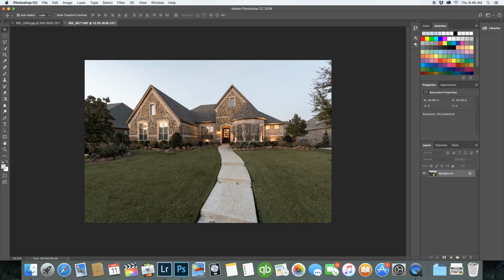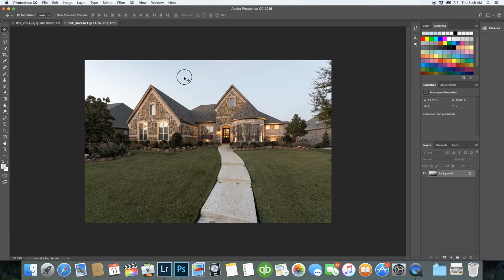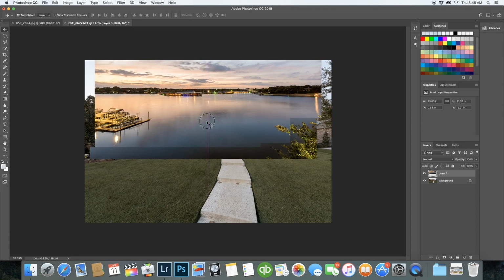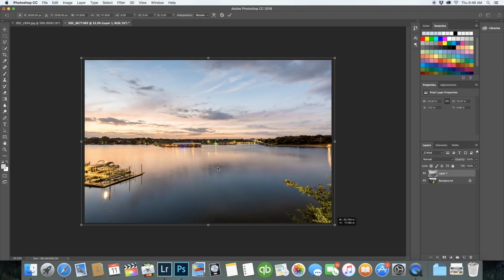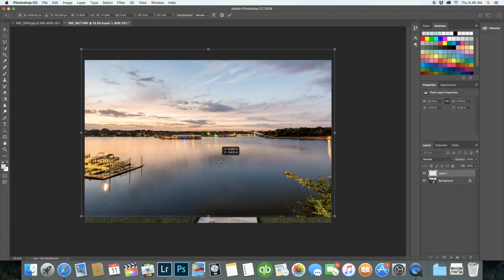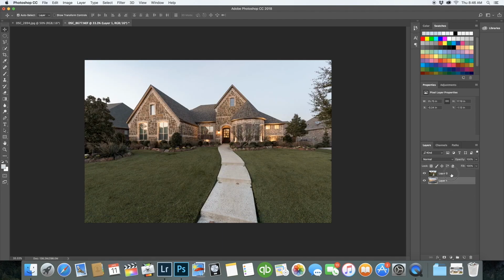Alright, both my files have transferred into Photoshop, so I'm going to come over here and select my sky replacement, and I'm just going to drag it onto my raw file. Just using Command T, I'm going to stretch it a little bit and bring it up here. Alright, that'll probably be good. We can always adjust that later. And I'm just going to pull that below my raw file.